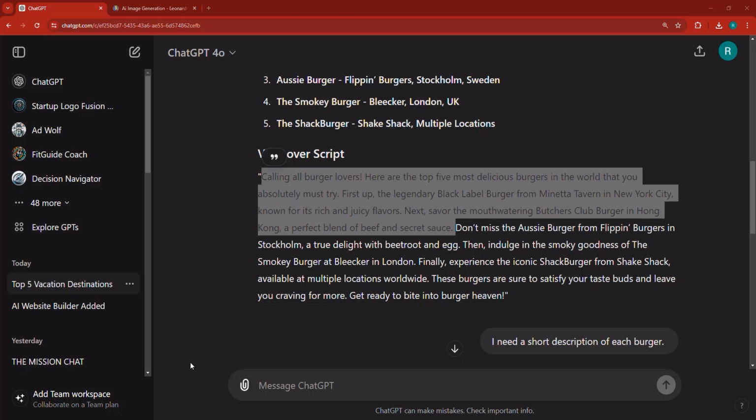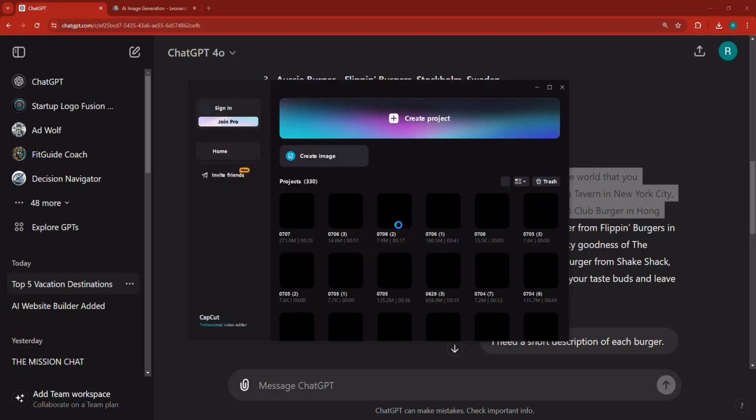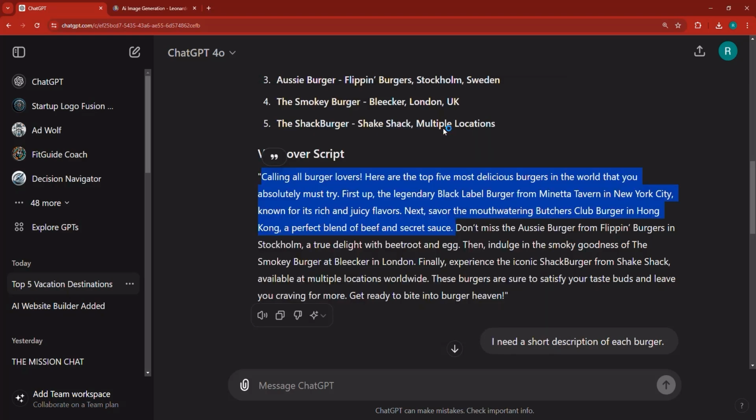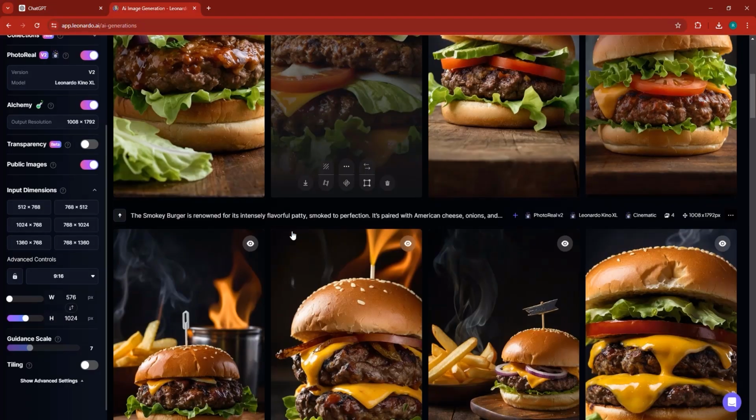So open CapCut. And inside of CapCut, we're going to use the speech-to-speech feature as well as the AI character feature to turn this text into a script or a voiceover set by a specific character. So I'm going to start a new project inside of CapCut. And while that's opening, I'm going to go back here.